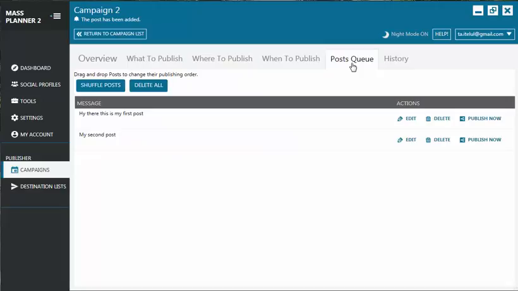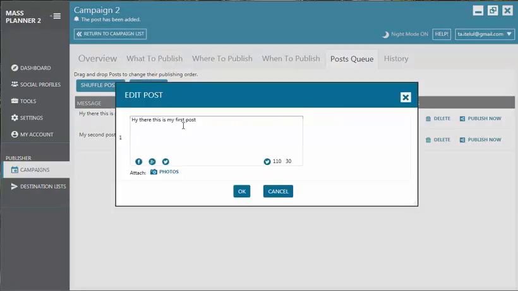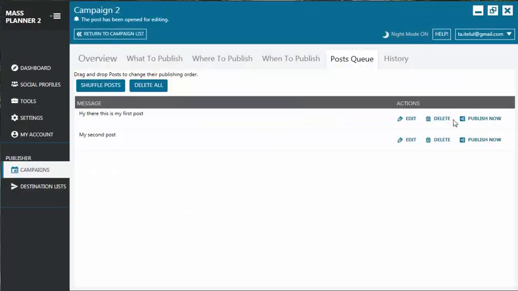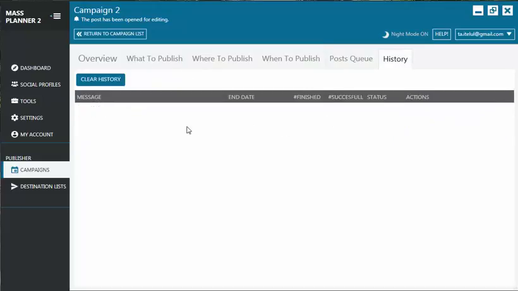Next you have the post queue. Here you'll see all the posts that you have entered and waiting to be posted for you. As you see, this is the first post and second post that I made. You can edit them from here. You can delete them or you can publish them now. And this is the history tab. Here you will see all the posts that have already been made with direct links to the groups and pages where the post was made.